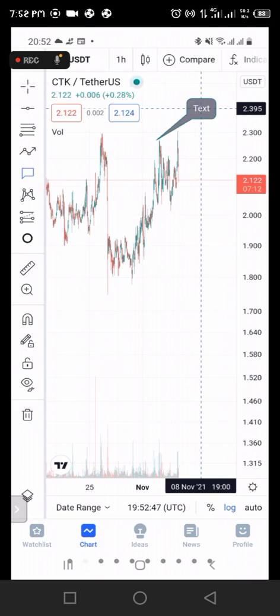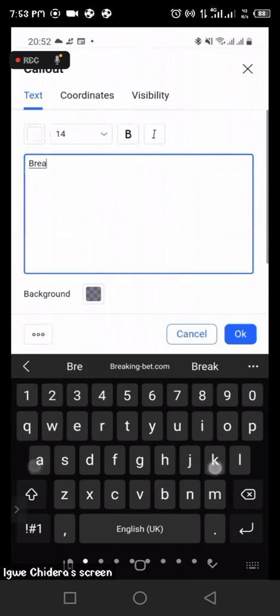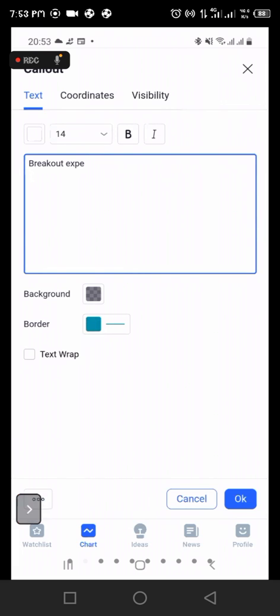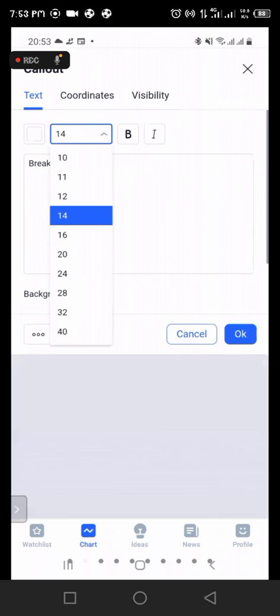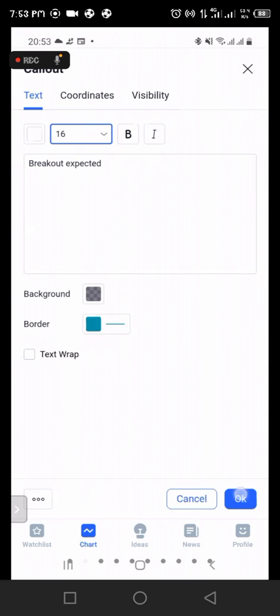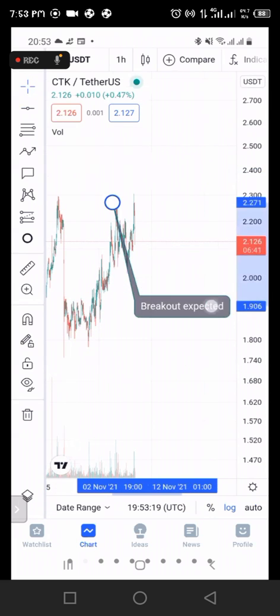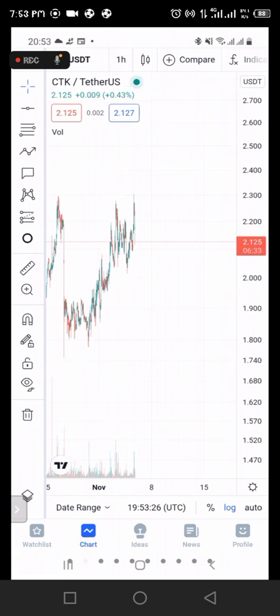So this callout you see on newspaper. If you have been seeing people's analysis, you might be seeing something like this. Then you can type your text inside here. You can say breakout expected. Click OK. Do you see that? So you can expand the color to any direction, to here or wherever. So that's the way balloon works. Okay, so that's also something you find on this tool.